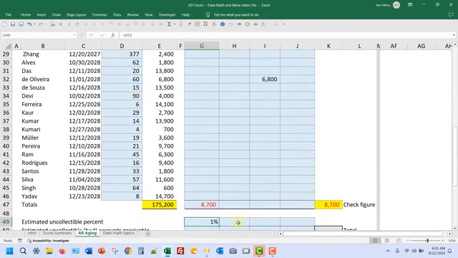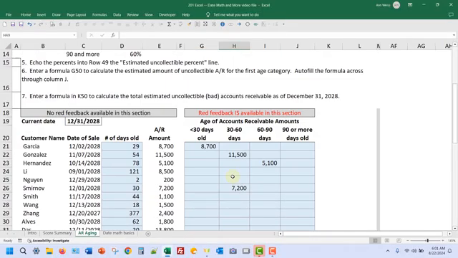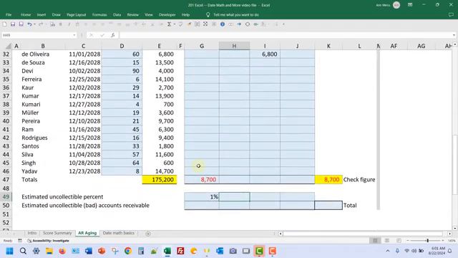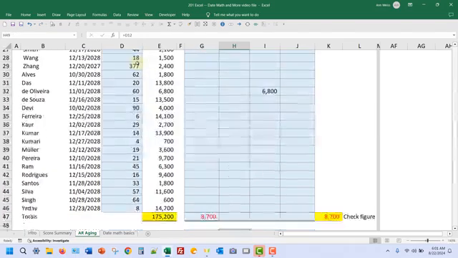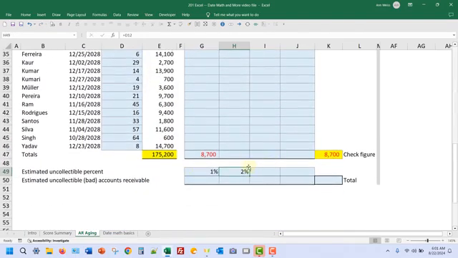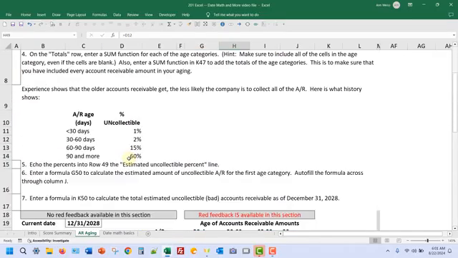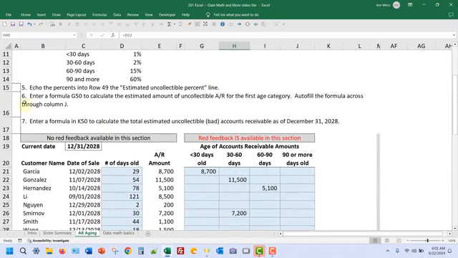The estimated uncollectible percent for the second age category is 2%. So again, I'm going to echo. I'm typing in my equal sign and I will echo in that 2%. And you'll do the same thing for the other two age categories. Again, I'm not going to check off number 5, but hopefully you're good with that one.